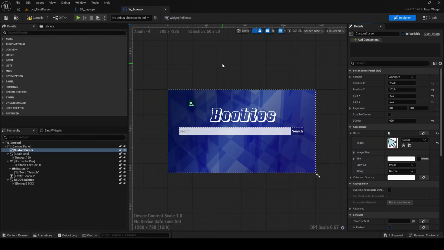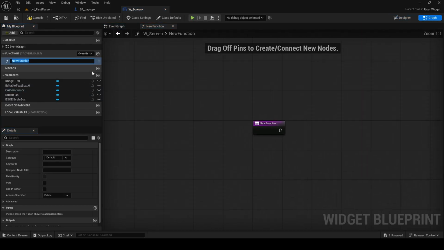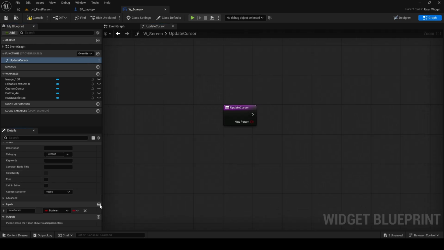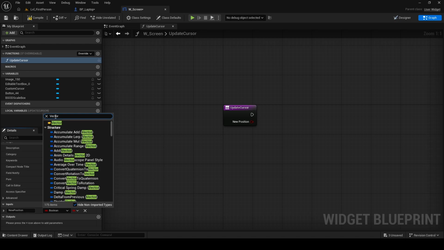Now I need to create a cursor update function, so I go to graph, I create a new function, name it update cursor. It will take the new position of the cursor. The type is vector 2D.